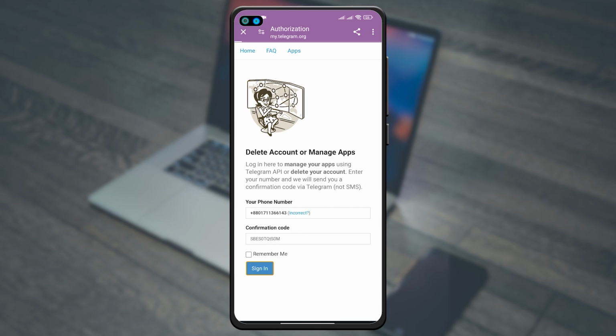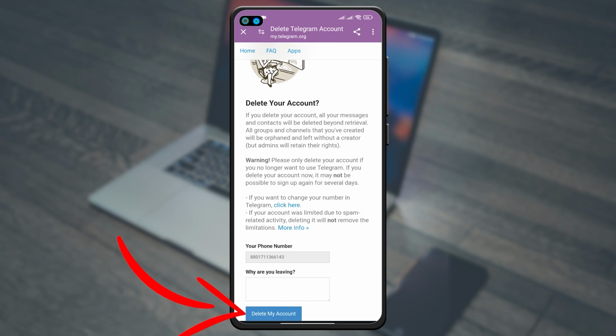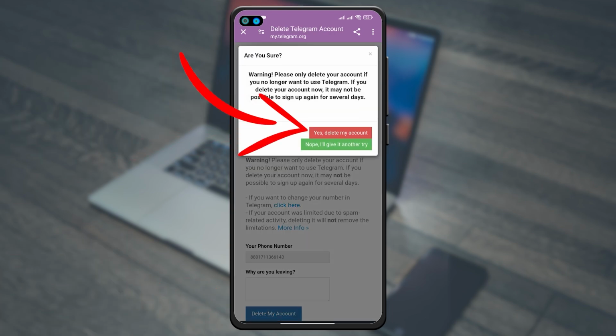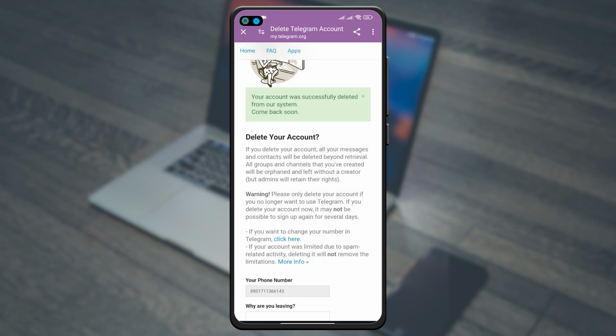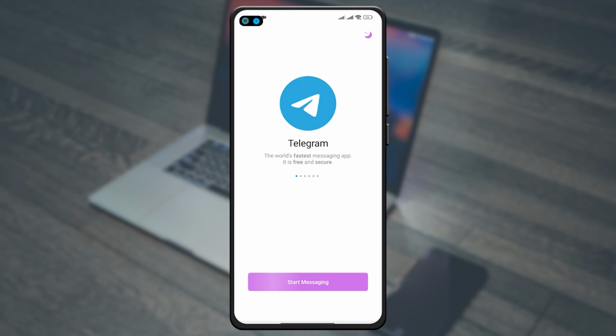On the next page, just tap on Delete My Account and from the next pop-up window, tap on Yes, delete my account. Yes, we have successfully deleted our Telegram account. If you reopen your Telegram app, you will see a fresh Telegram starting page. Yes, that's it. We have successfully deleted our Telegram account.